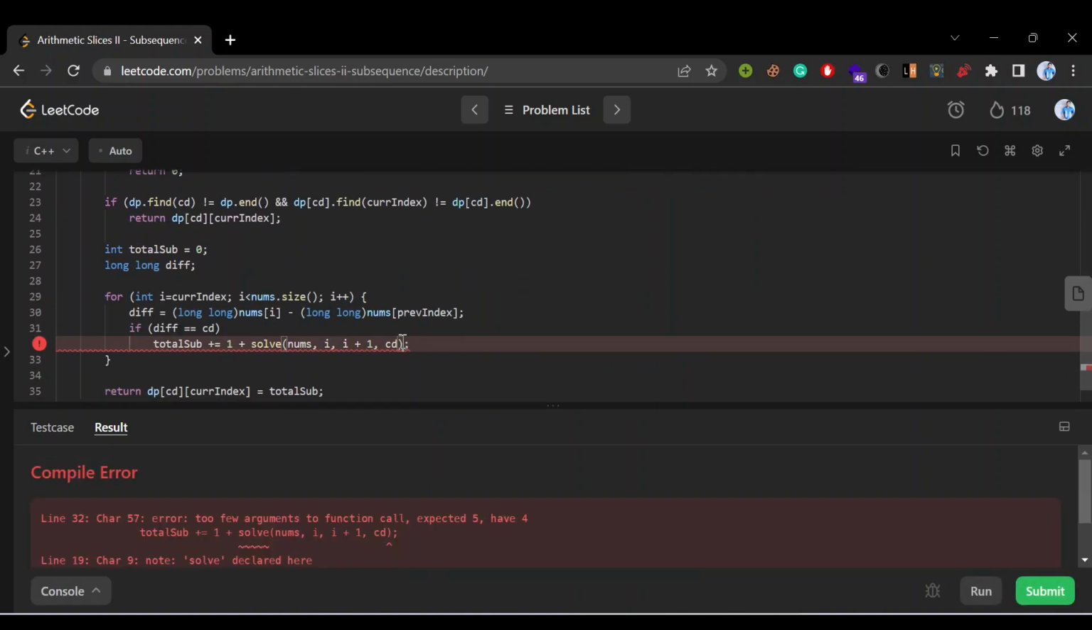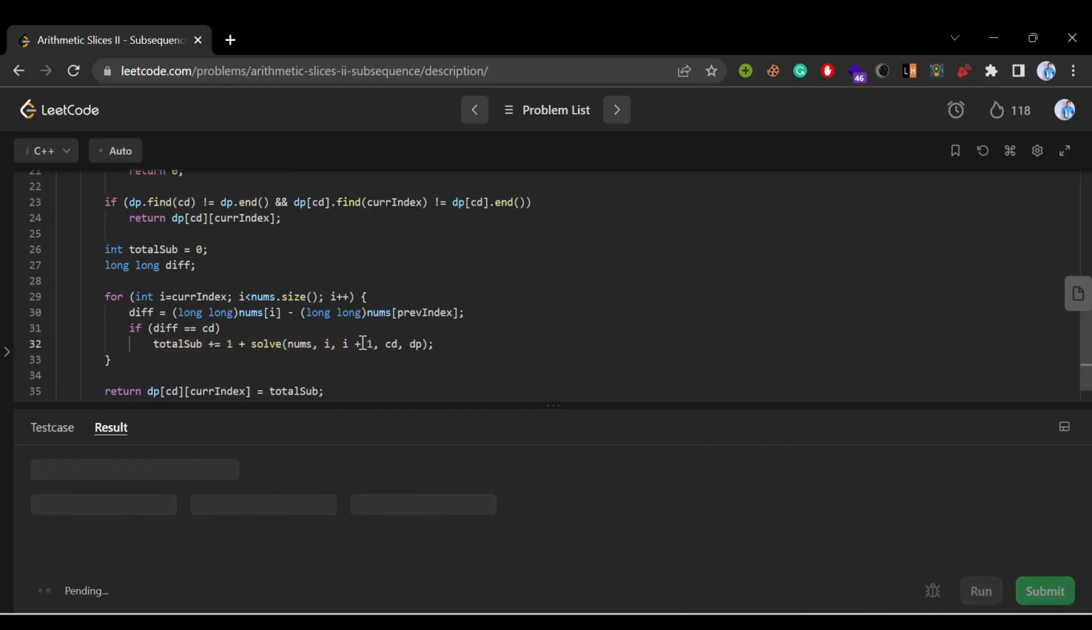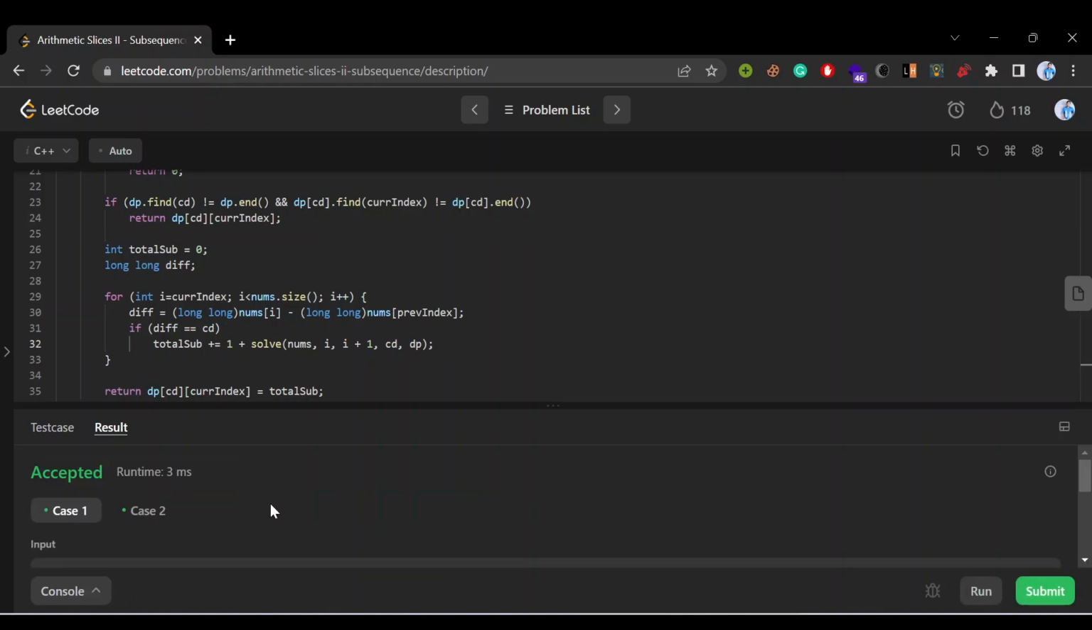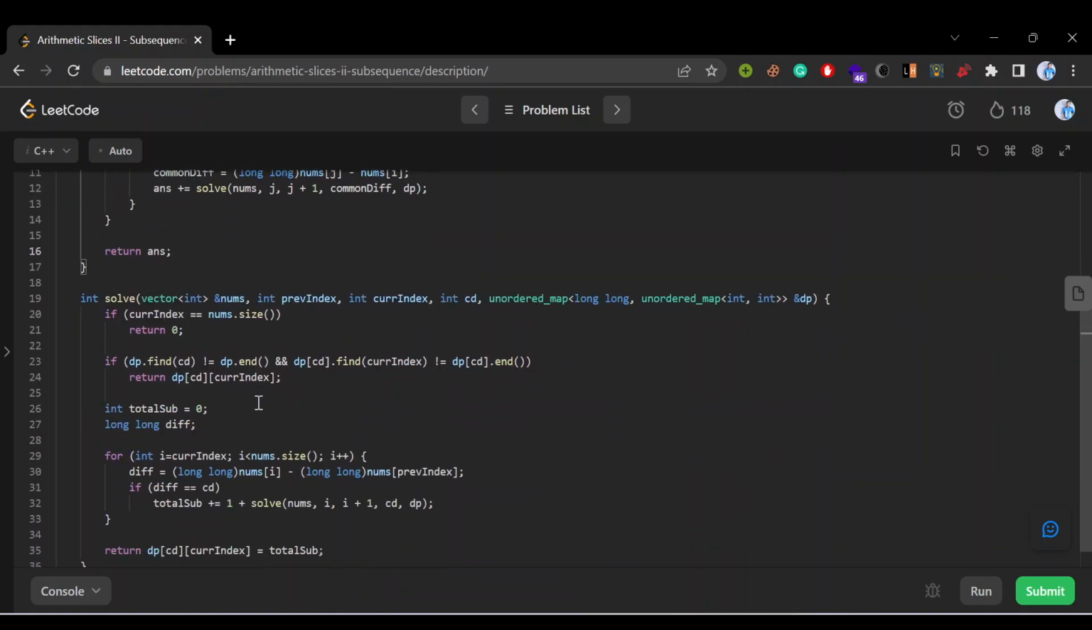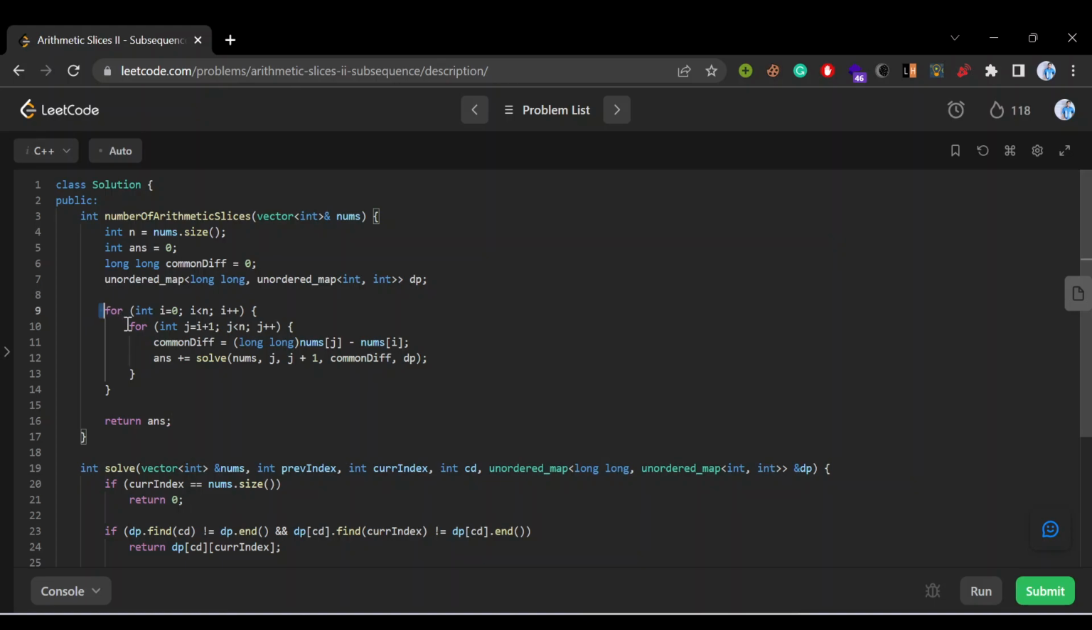Okay, we need to pass the dp parameter here as well. Now there's something very interesting which I have spent a lot of time understanding. This function might look like n square, as I told you earlier, but it is not going to be n square. It is not even n cube, it is n square.